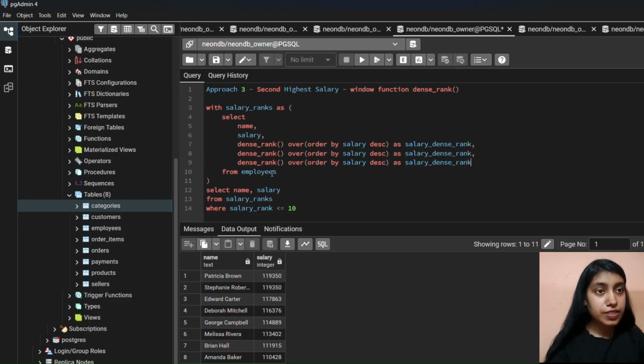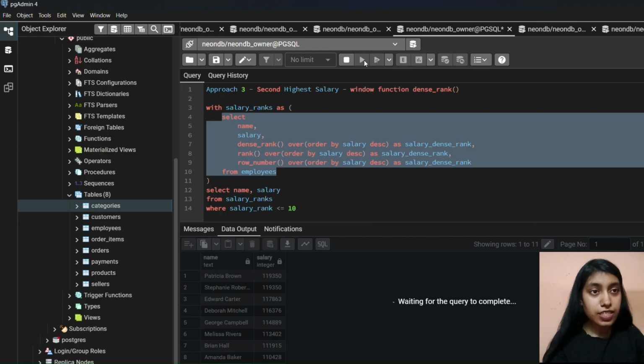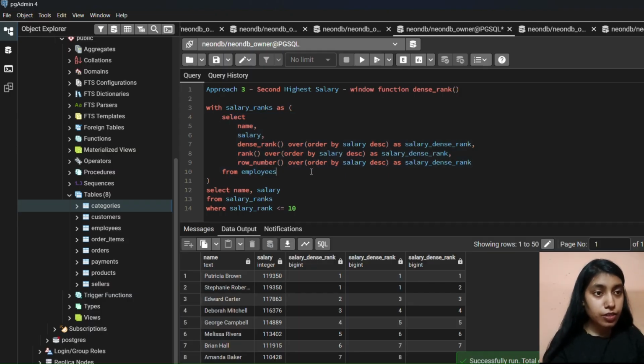Okay, and the other function is rank, and the other is row number. And let's filter this value. Let's run this query, and here we see that people having the highest salary using the dense rank function have been ranked 1. Let me change the name also: salary using rank function and salary using row number.